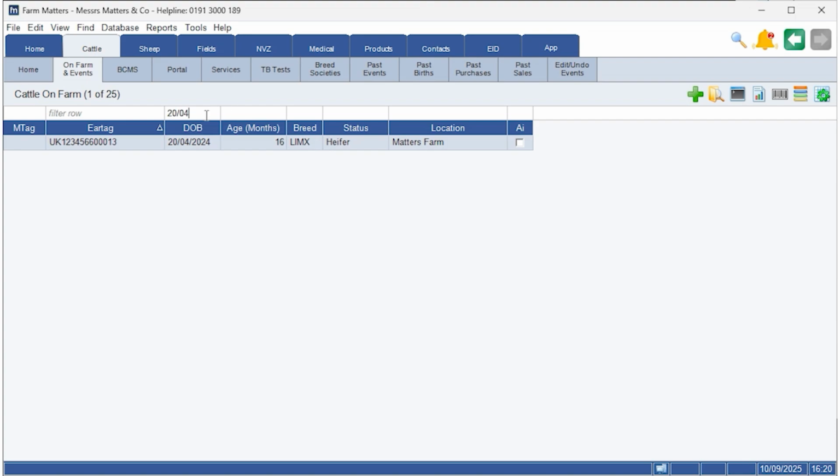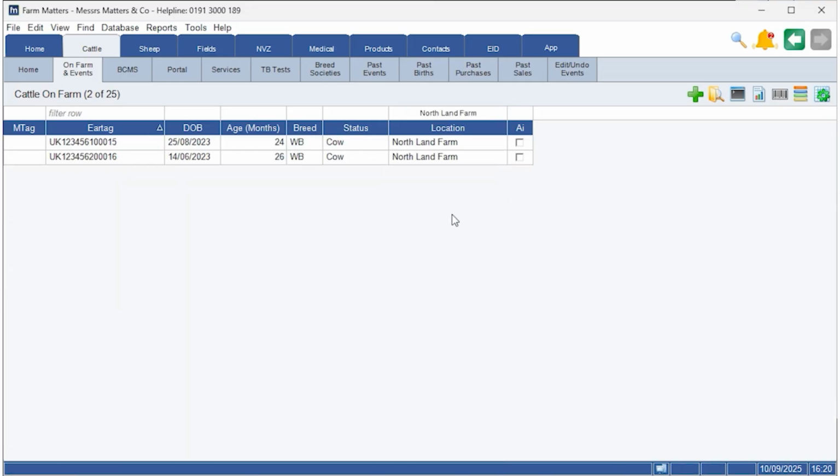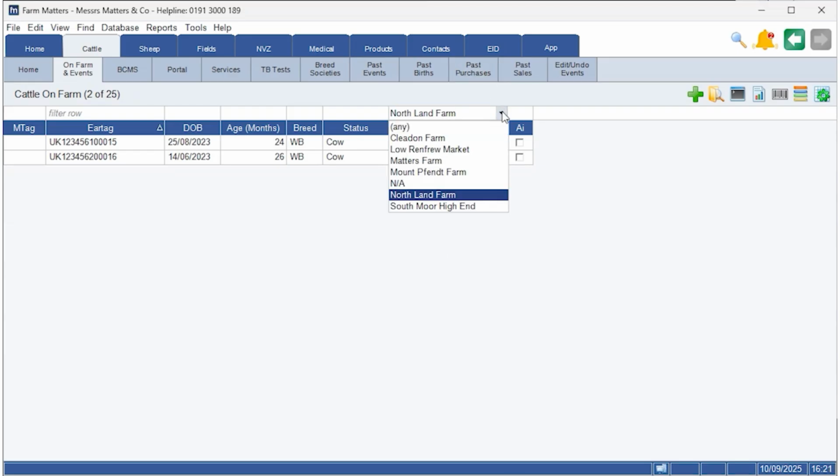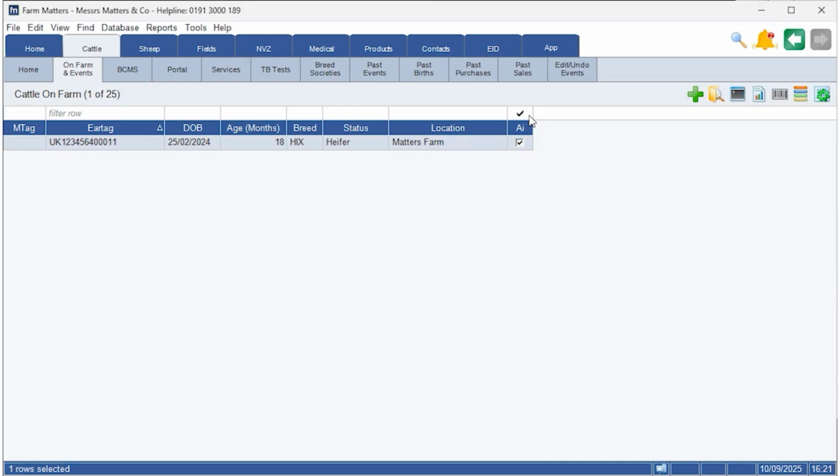We can also use drop-down menus, such as in location, where we can pick which we would like, and this will then again filter out all of the other ones that are not what you've selected. You also have tick boxes, where you can choose whether you would like all the options which are not ticked or all the options which are ticked to be shown in your grid.